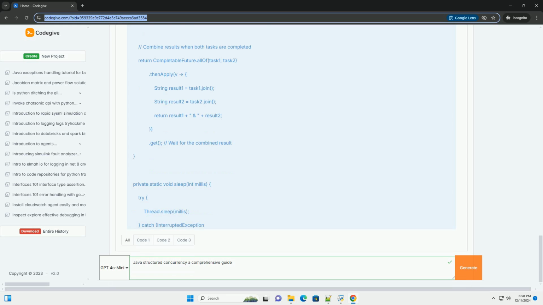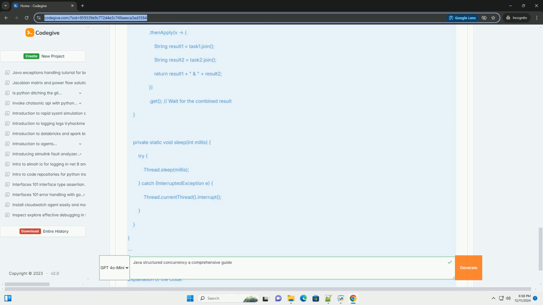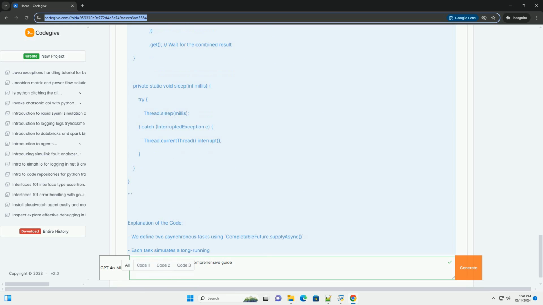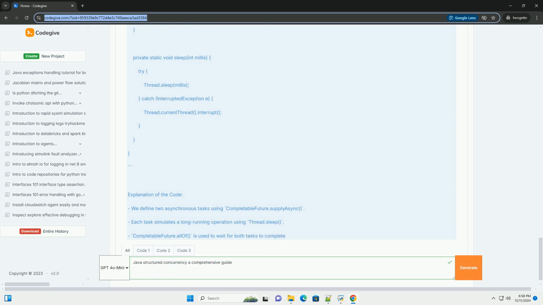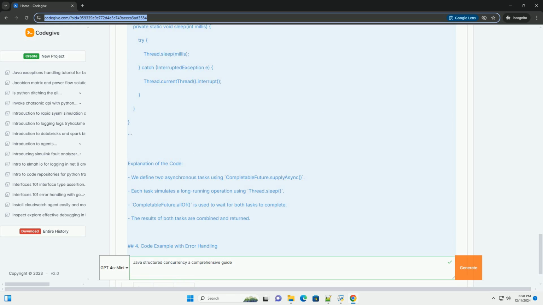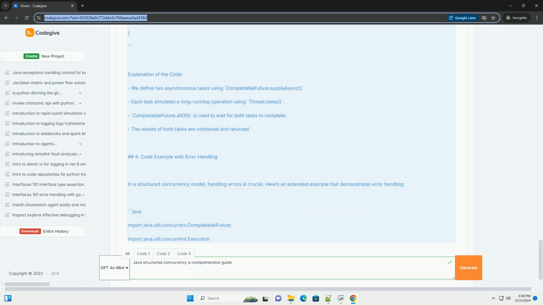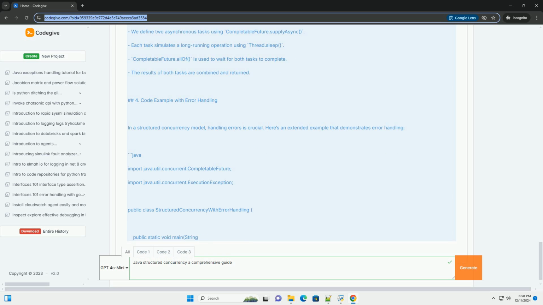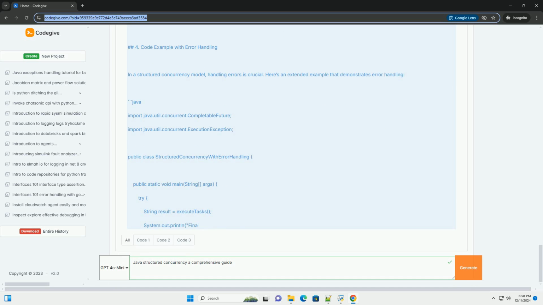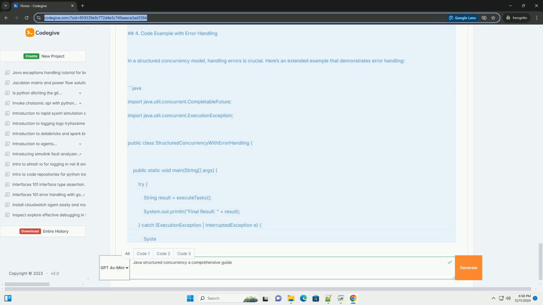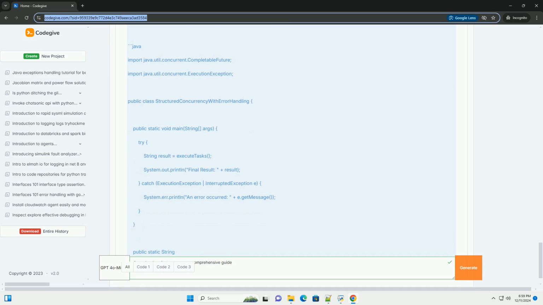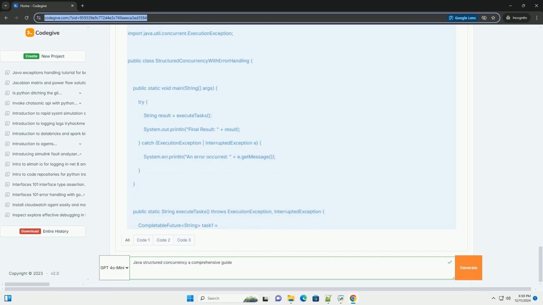1. Understanding structured concurrency. In traditional concurrent programming, threads can outlive the scope of the tasks they're supposed to complete, leading to challenges in resource management and error handling. Structured concurrency addresses these issues by enforcing a strict hierarchy in which concurrent tasks are created and managed.